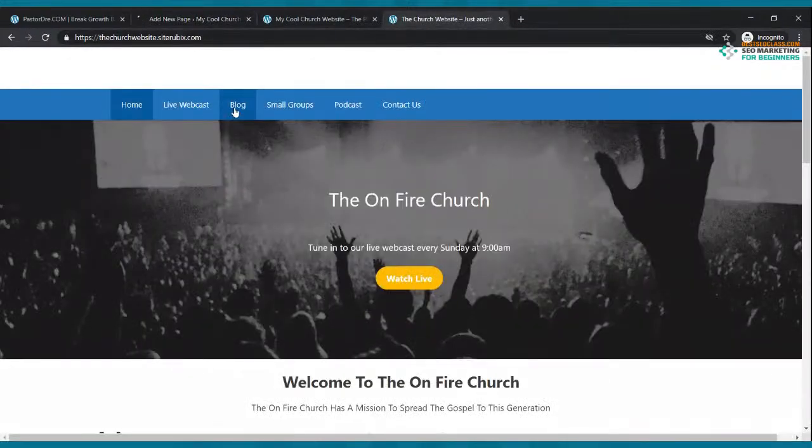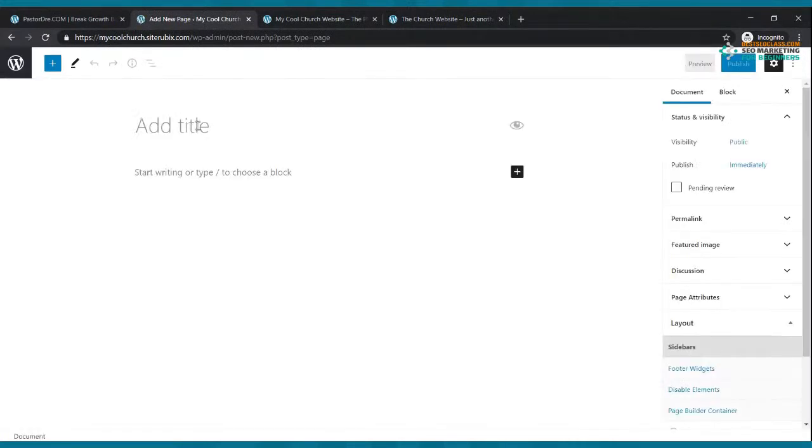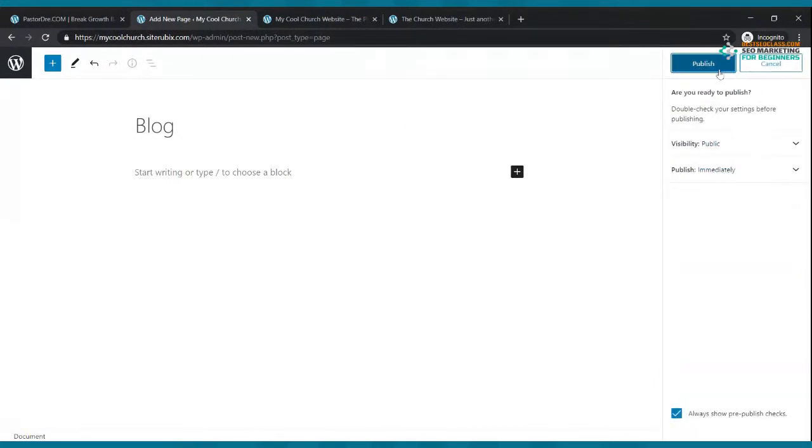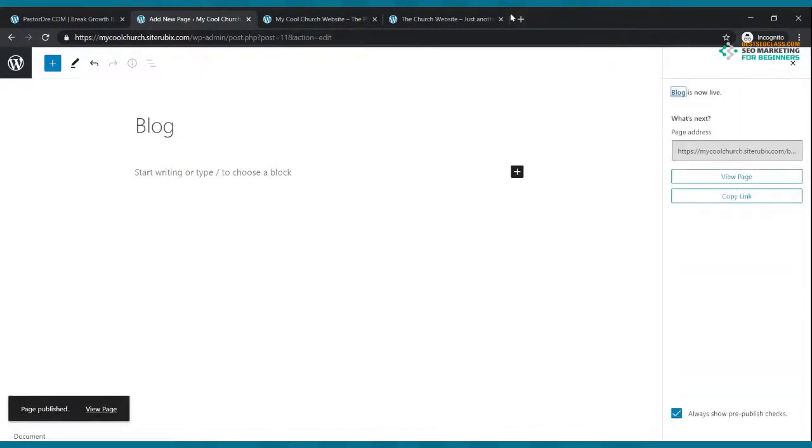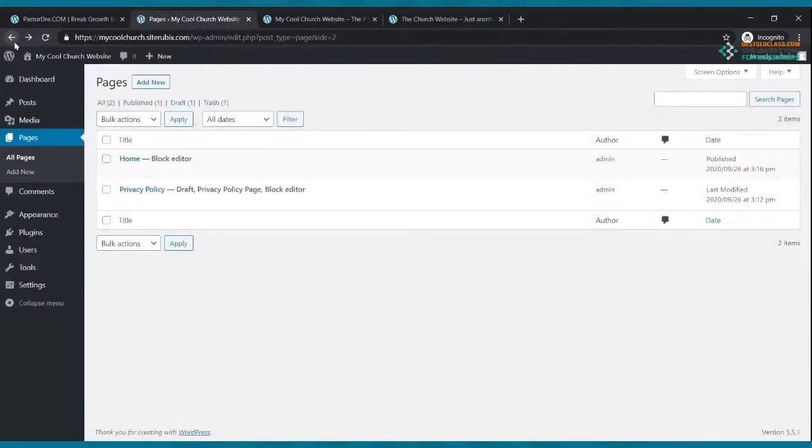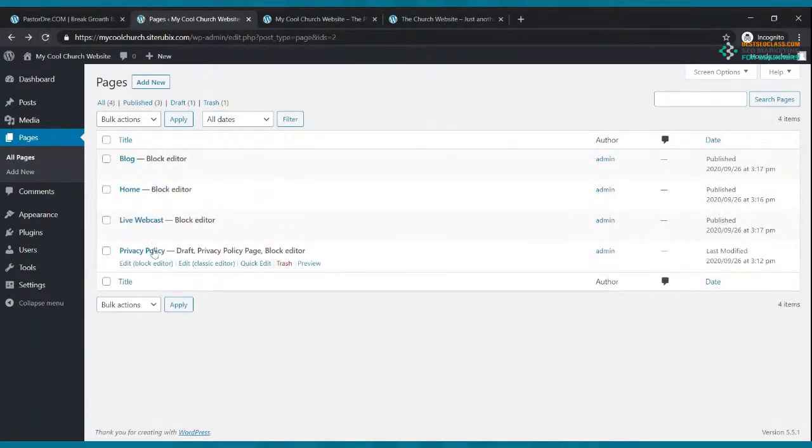All right, click the back arrow, click add new. Then we're going to type in blog. So once it pops up and it asks you for add title, I want you to type in blog and go ahead and click publish. Publish again. Okay, go ahead and click the back arrow. Let's refresh by clicking this and your pages should be updated.